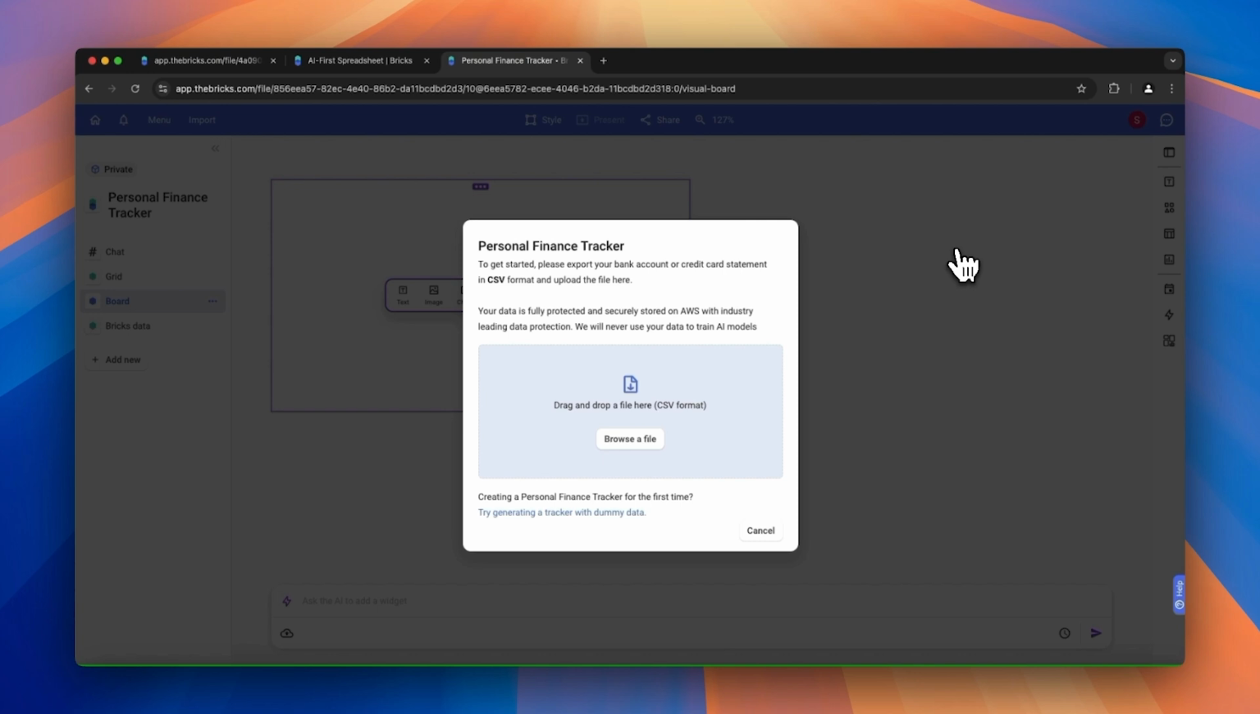Now, if you're using Bricks for the first time and you just want to see how it works, you can click this button down here in the pop-up that allows you to create a tracker using test data to get started. And it's worth noting here, Bricks uses powerful privacy and security features to keep all of your data safe. Your data is never shared with anyone, it's not used for AI training, and it's only used to generate charts and reports that give you this overview of your finances.